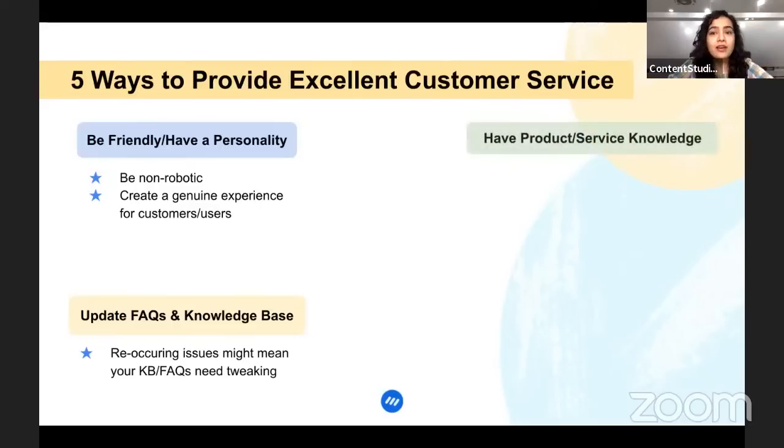Now, the third most important thing is that you should have knowledge of your product or service. And that doesn't mean that you should know everything, because obviously your customer will not know as much as you do. So you should know more than your customer. Don't ever be in a position where your customer asks you a question and you don't know what the answer to that is, because that is going to be detrimental for your brand.